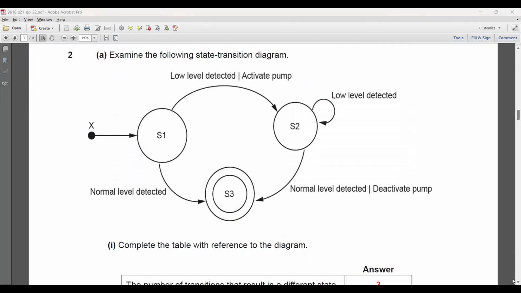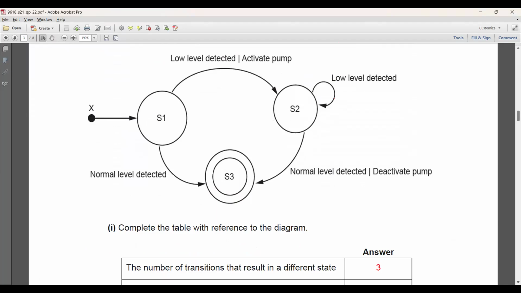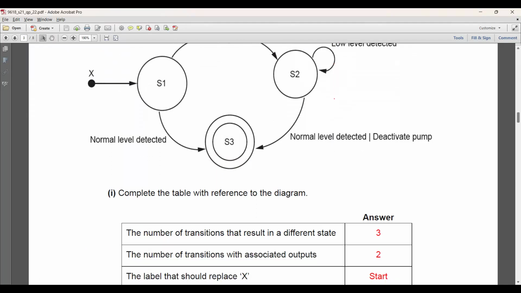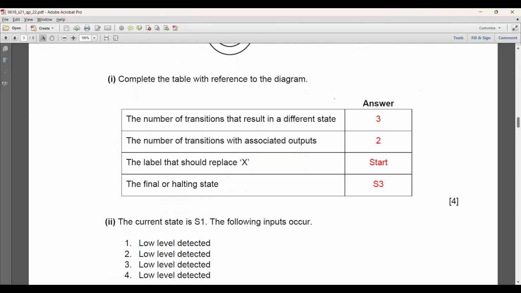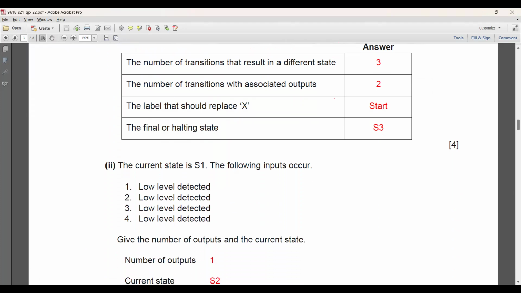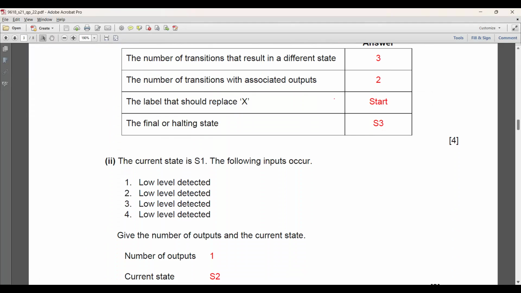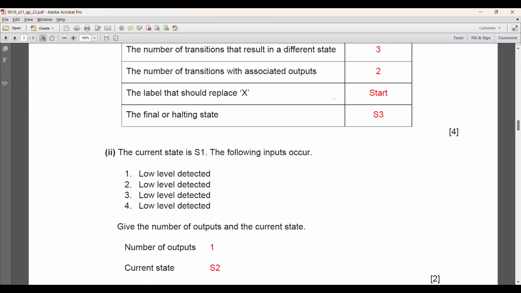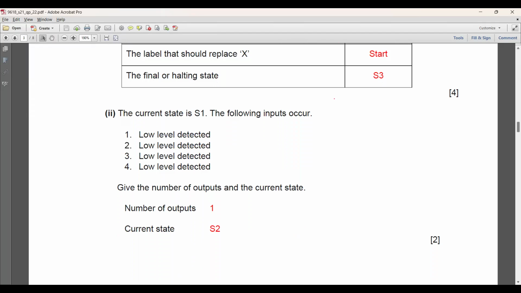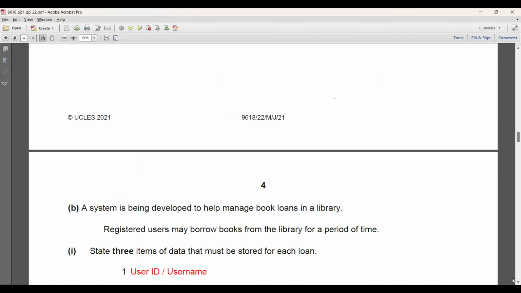So this will be your situation: low level detected, activate pump, and S2 is the next state. And here the question is dealing with the current state being S1, the following inputs occur. Number of outputs is going to be 1 and the current state will still be S2. It will remain unchanged after the first low level detected. Since it will be the repetition, the state is going to be the same, and that is S2. This is a 2-mark question, and in this manner you will be able to score 2 out of 2.